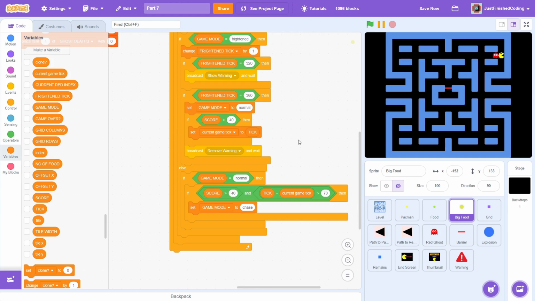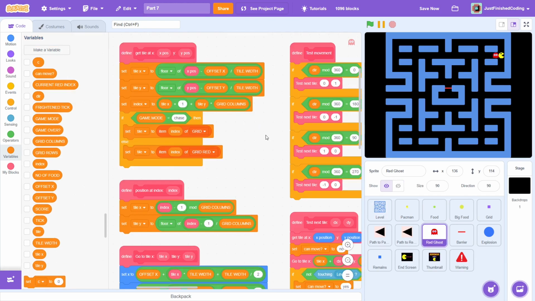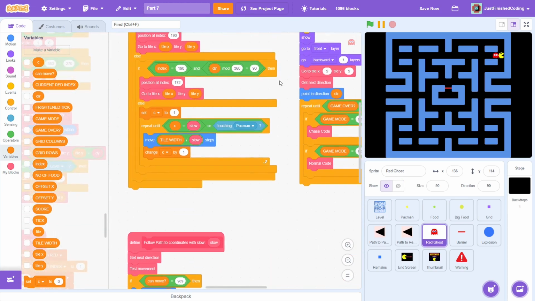There is a case where the Pacman is being chased by the ghost and then he eats the big food. First, the mode switches to frightened, but after some time it switches back to normal. Remember, the ghosts will soon have to chase the Pacman, so we are giving the user 70 ticks to get ready for this. Perfect, now the game mode oscillates correctly between the three possibilities. Now the ghost just has to learn how to react to them.